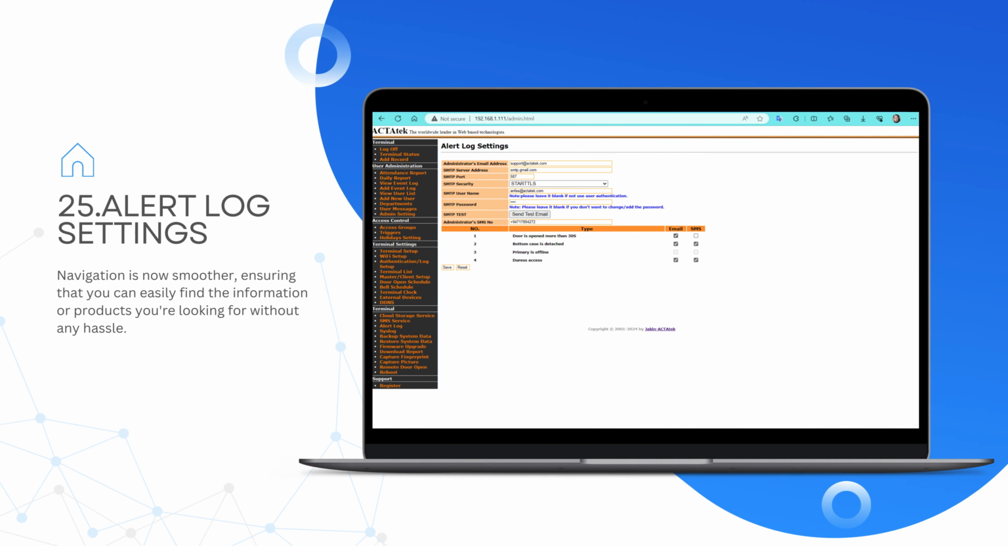Alert log settings. ACTAtek's alert log settings offer a robust notification system to ensure security and immediate response to critical events. Setting up alerts is a straightforward process. Enter email and SMS details. Start by inputting the administrator's email address for email alerts and the designated phone number for SMS notifications.